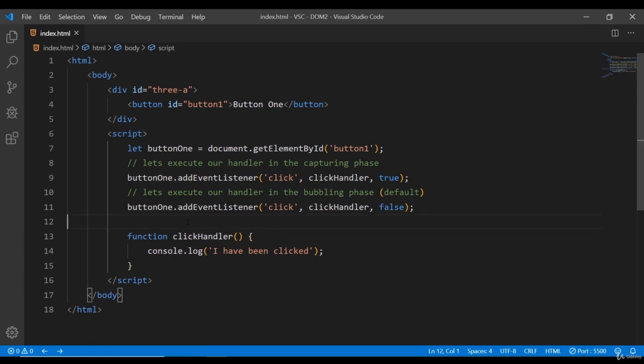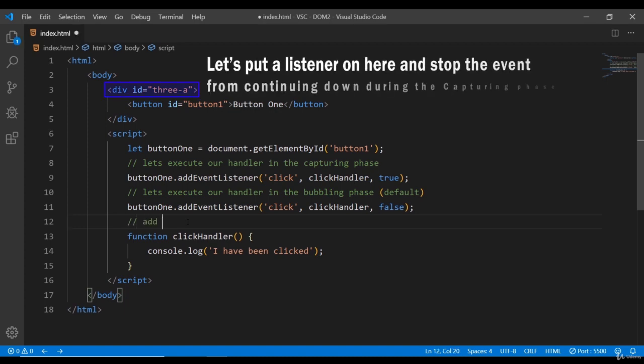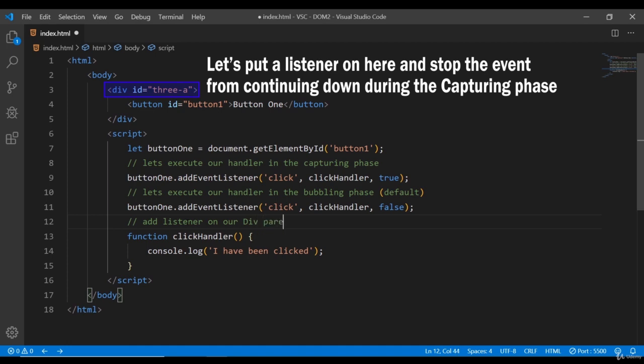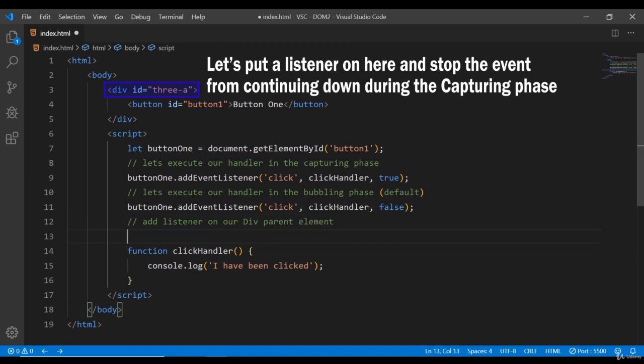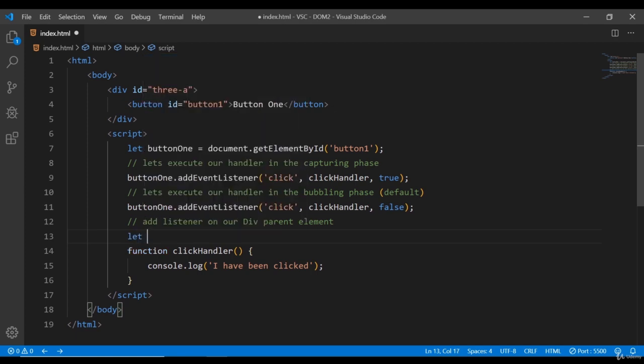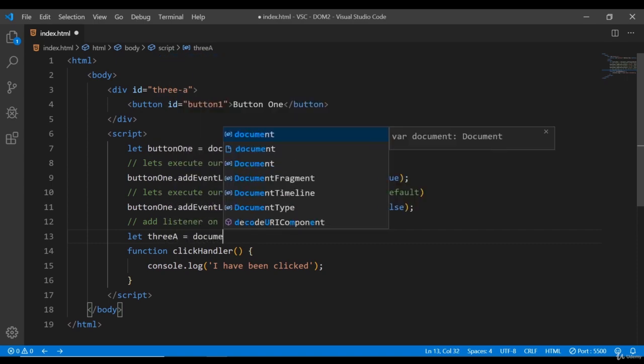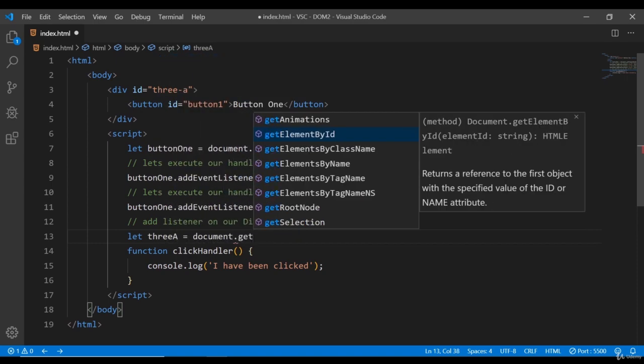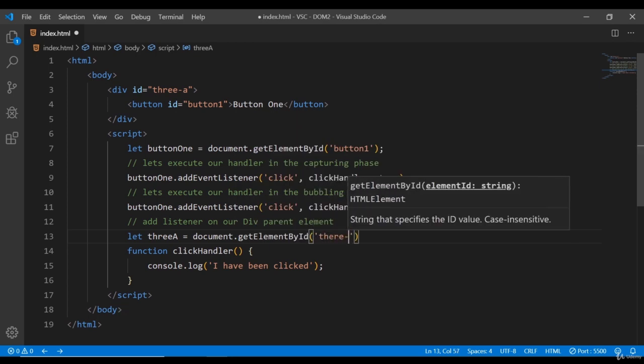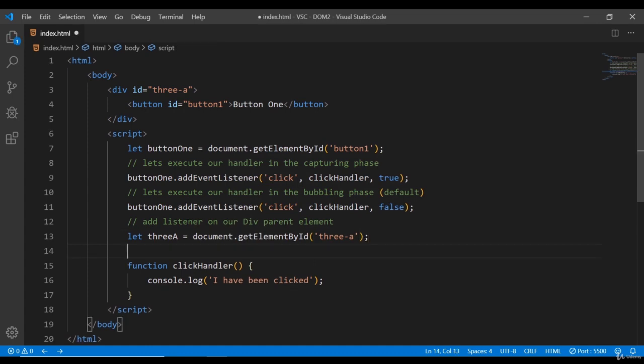But now I want to mix things up. As I said, I want to add a listener on this div element. So let's add a listener on our div parent element. The first thing we want to do is define that div in a variable. So let's define it as 3A. Of course, we start with our document object, we get element by ID, and the ID here is 3A. Pretty straightforward, right?